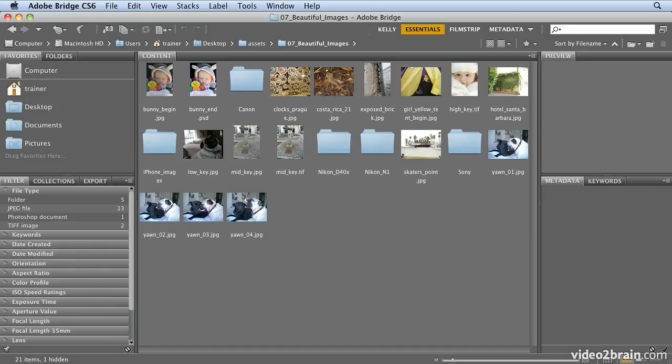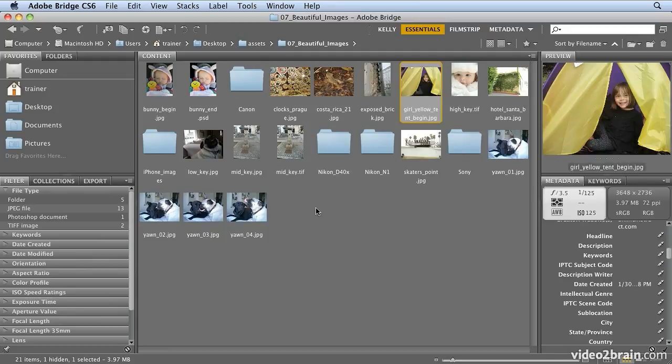When you start building up a massive library of images, metadata becomes essential and very important. I'm here in Adobe Bridge, and if you take a look at the collection of images in your Assets folder, metadata will tell you more about the file. Metadata literally means extra data about the file that's written into the file.